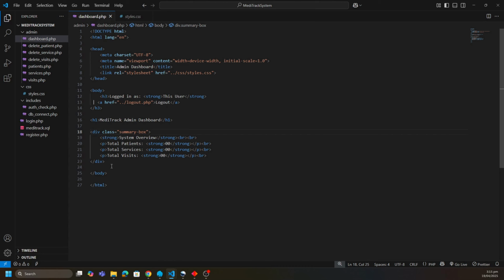that our users should be able to click and be able to go to the relevant pages or manage pages that we have. Now we have patients, we have services, and we also have visits. So we need to provide our user with an ability to go to each of these. So below my div, I'm going to put in an H2, which is the heading for quick navigation.